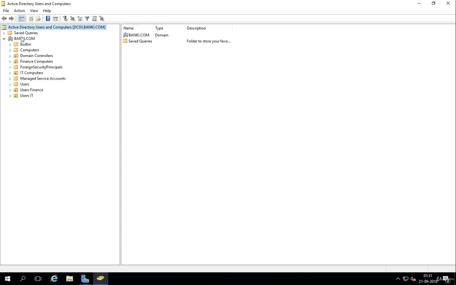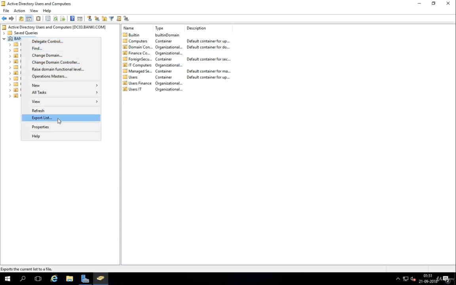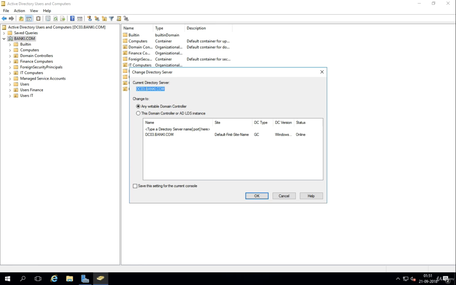If you want to change this domain controller to ctc.com and do some work on ctc.com, you can right click here and select Change Domain Controller. In this box, if you have any child domain controller in your environment, you can see it here. If you are not seeing any child domain controller, you can just type the domain controller name here.